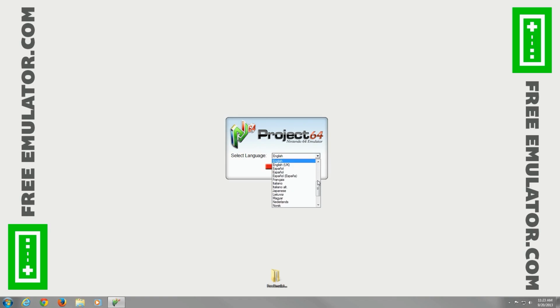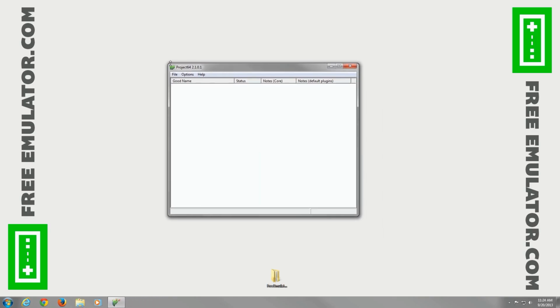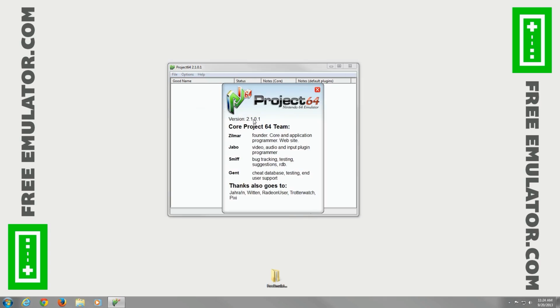You can choose a different language if you like. There's tons of options here. Go ahead and leave it as English. Click OK. And that'll bring up the main window. Real quick, we'll go to Help and About. You can see we're running version 2.1.0.1. Pretty cool, latest version.